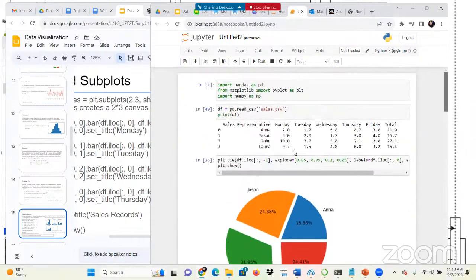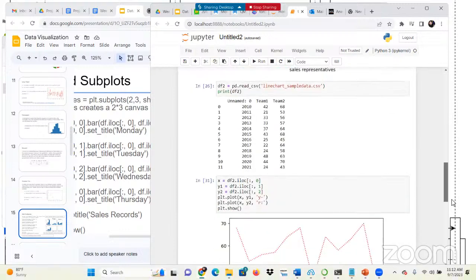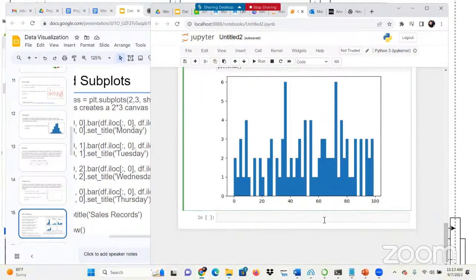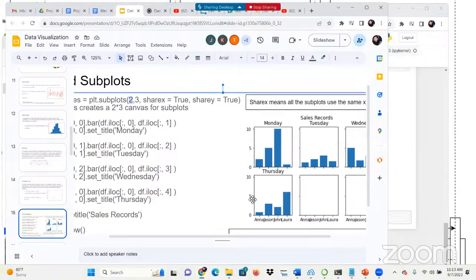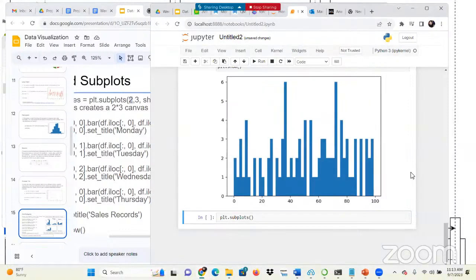I'll still use this data, and I want to plot for each day, Monday, Tuesday to Friday. What we can do is to use this subplot function, and as I said, I need a few arguments. This one means the number of rows in this canvas. Here, I just need 2 rows and 3 columns, and that will have more than 5 plots, so Monday to Friday. So I'll use 2 to 3.